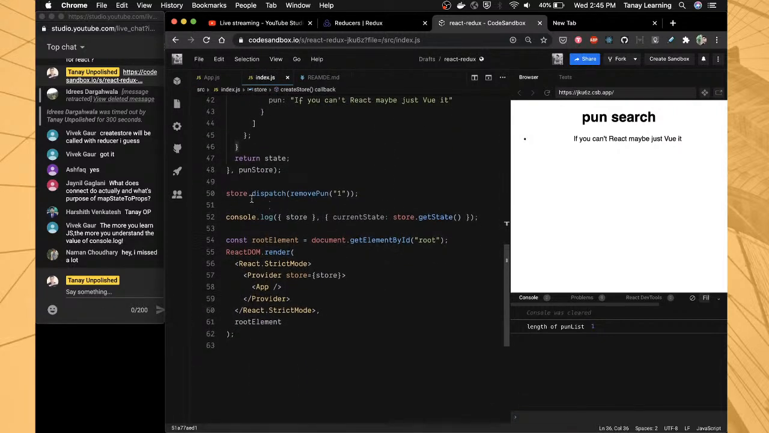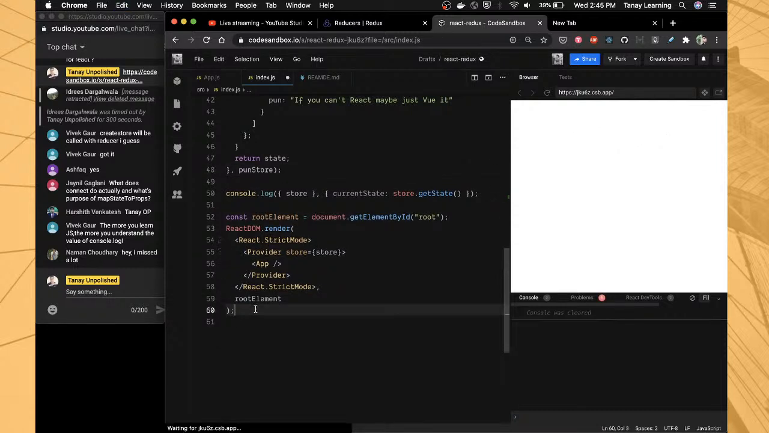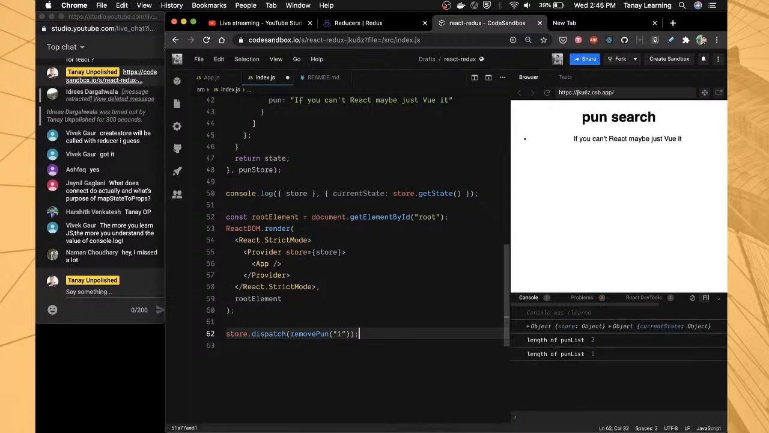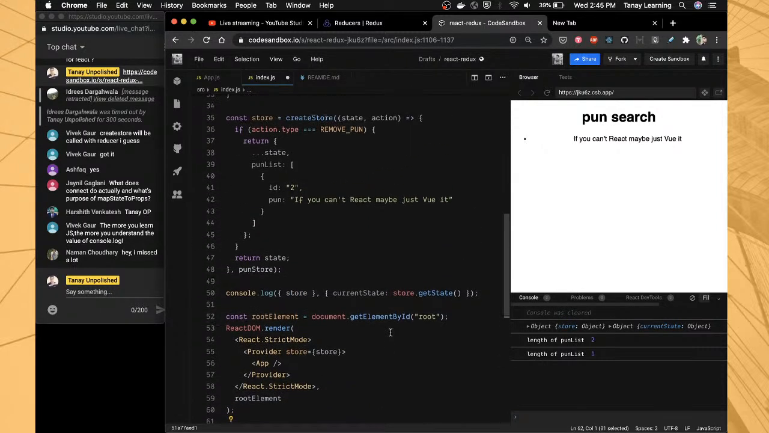But this is getting 1 because we are dispatching the action before we are doing the render, right? What if I dispatch the action after the render? See, the first time pun list was called, it had 2, and the second time it was called 1. So this is getting called twice. Once when the render is happening, and after that I am dispatching the store and removing the pun 1. So you see how this is happening. How you can say, this is very much hand coding.